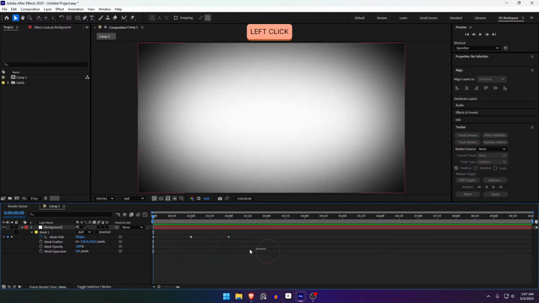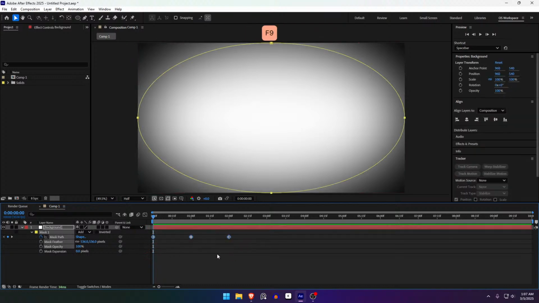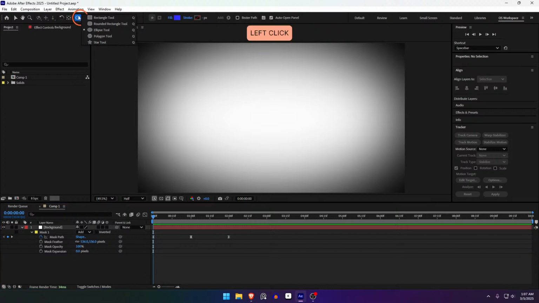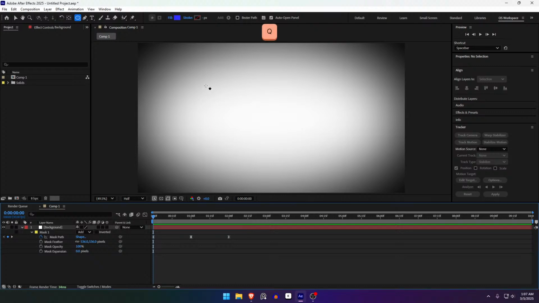Okay, now I'm going to create a shape layer, a circle. So I'm gonna press Q to select here the shape tool. You can move between these shapes by pressing Q again. So you can select the shape you want. I'm gonna create a circle.